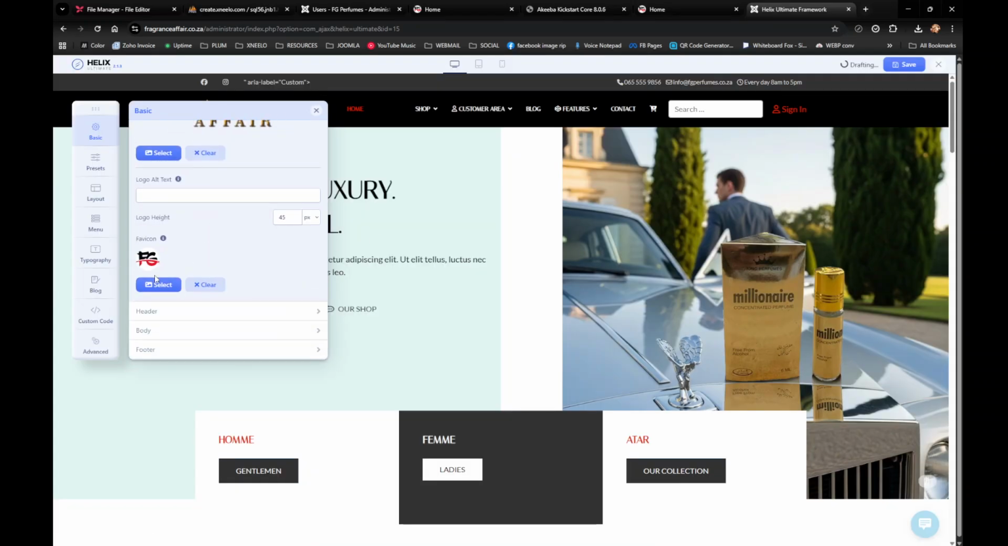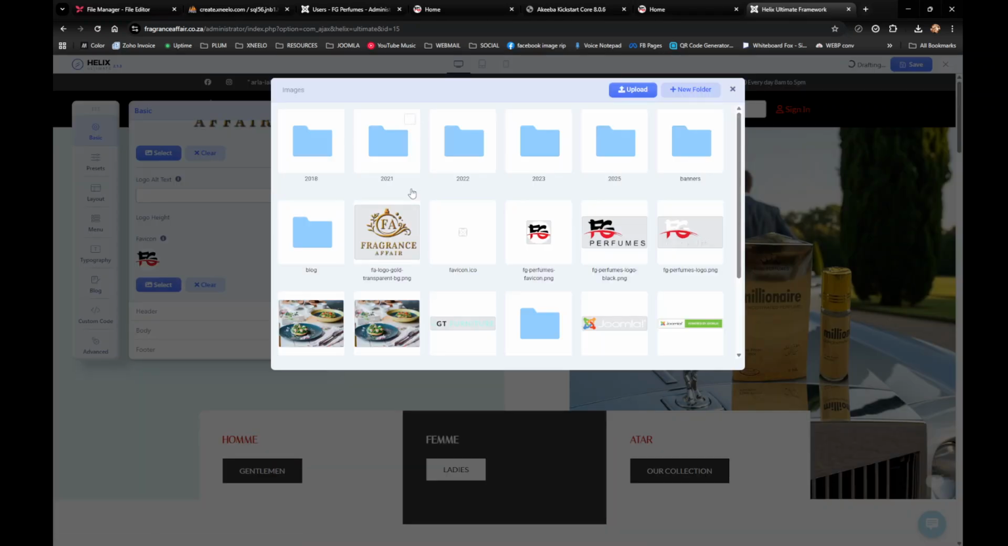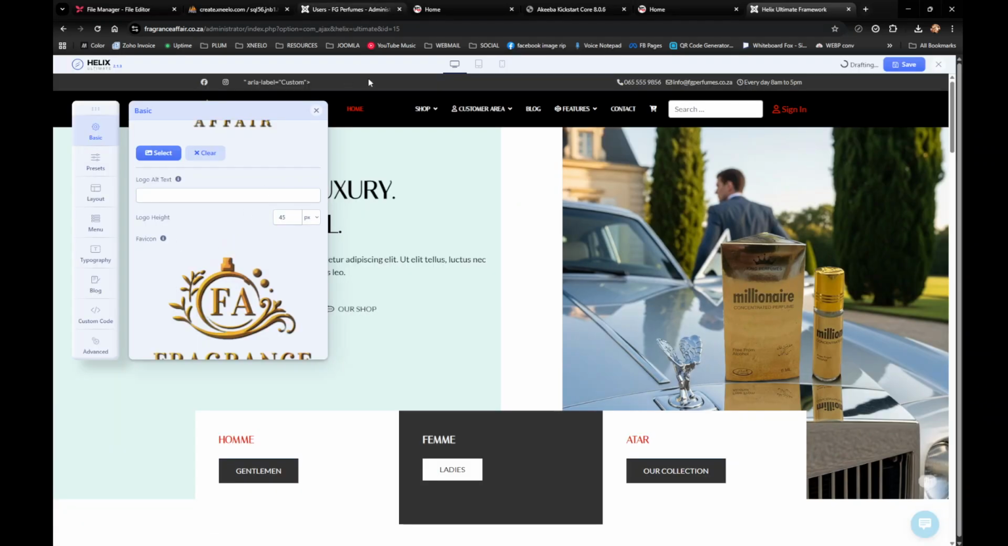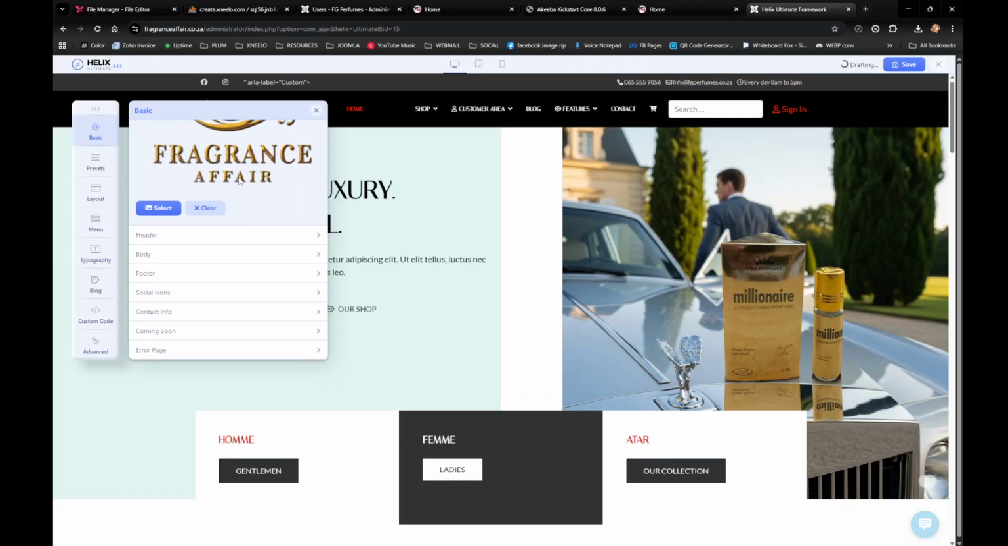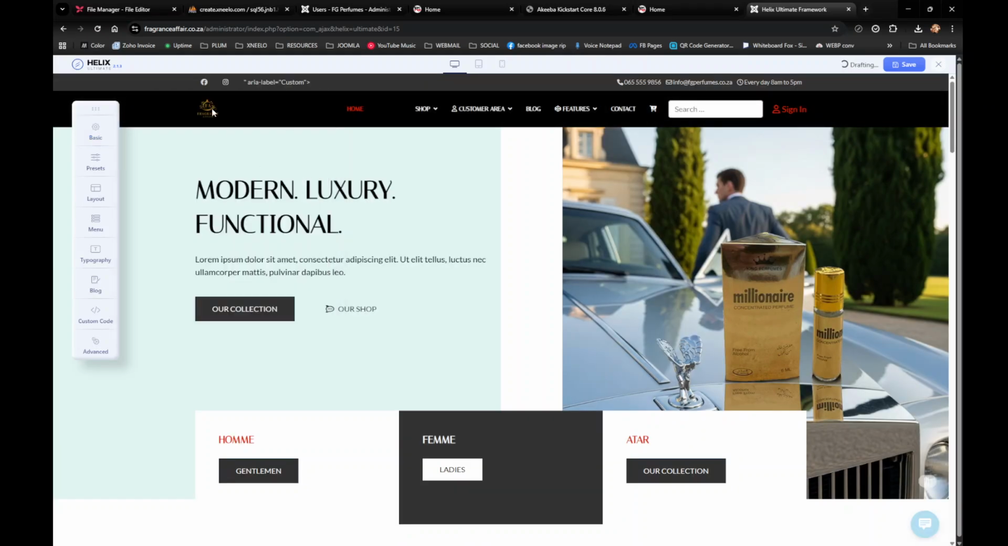Okay. Now you've got a favicon. We haven't created a favicon yet. So for now, I'm just going to use that as the favicon, even though we should create a favicon just out of that part of the logo. Okay, but for now, we're just going to select this, just so that the favicon doesn't say FG at the top. Okay, so if you look now, you'll see there's the logo.